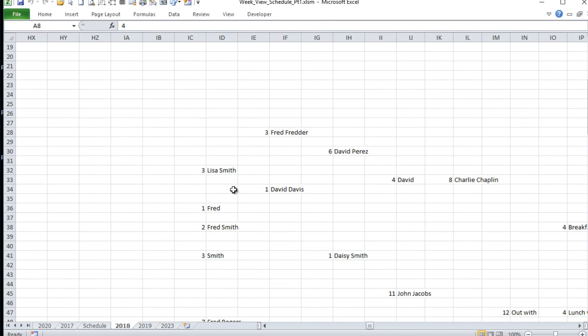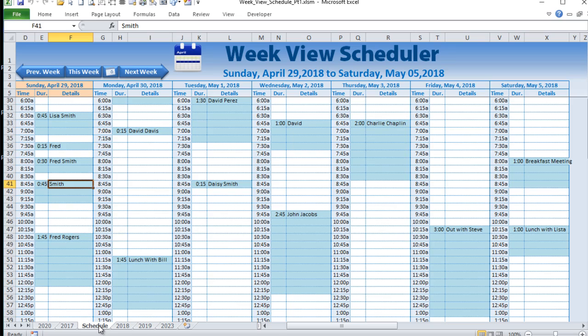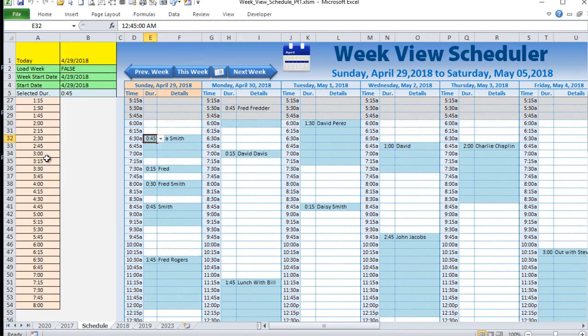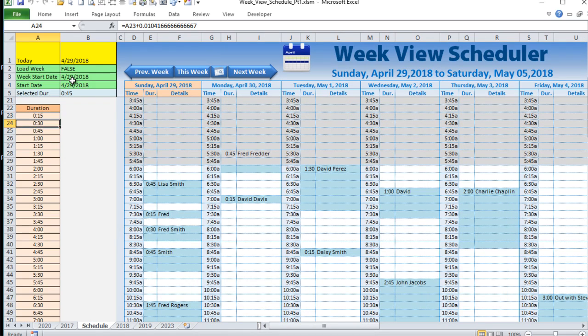So for example, I want to take Lisa Smith. I want to take this 3 and I want to convert it to 45 minutes. I want to take this and I want to convert it here. So how do we do that? Well, we know 1, 2, 3 is 45 minutes. So A25 is 45, right? A25 is 45.